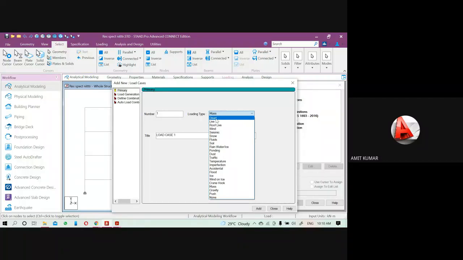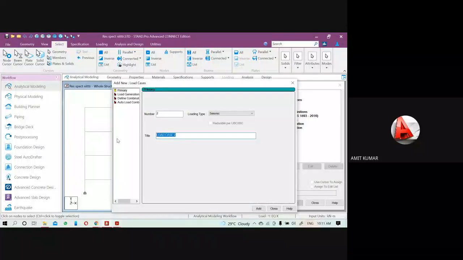For this project, I will do both static and dynamic analysis. So I will add the seismic load first. Select the seismic, and I want to add it for the earthquake along the x-axis. Click on add, then earthquake along the z-axis, EQ Z.